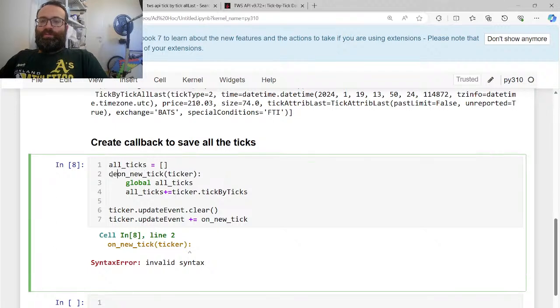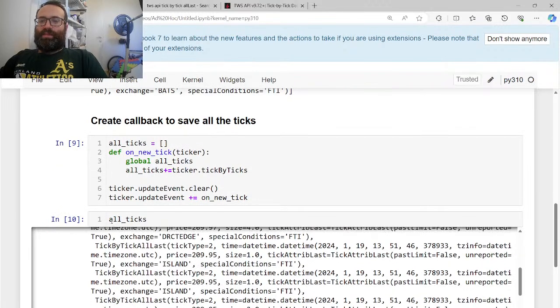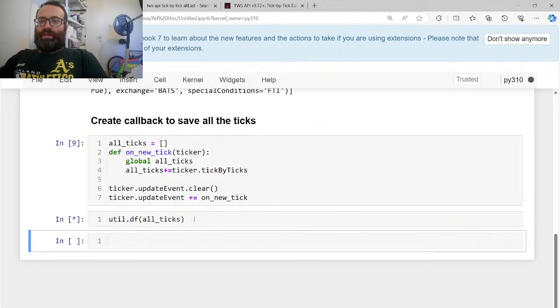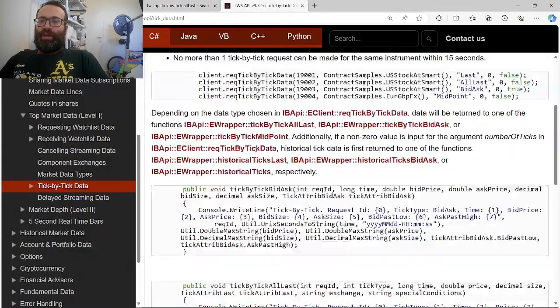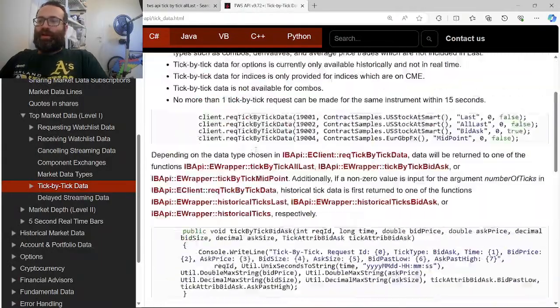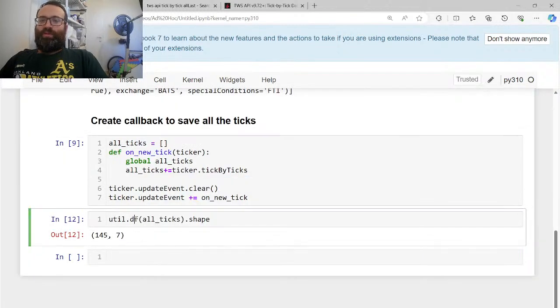Oops, what did I do wrong? Oh, def. So now your all ticks is going to be a list of ticks. You can make it a data frame by doing util.df of all ticks, and as you see, you're going to have the tick type, time, price, size, tick attribute, exchange, special conditions. You can get all this information here. I really don't have time to get into this. I just really quickly want to show you my example. But as you see, the size is 145 and it keeps adding, so it'll keep getting bigger.